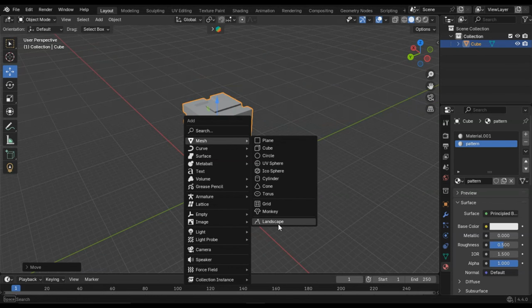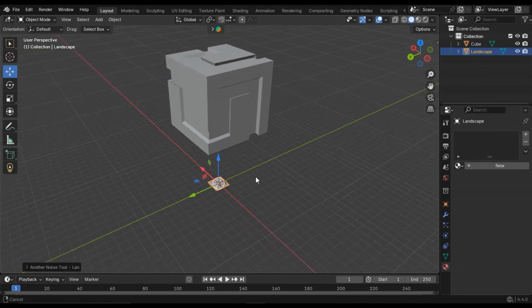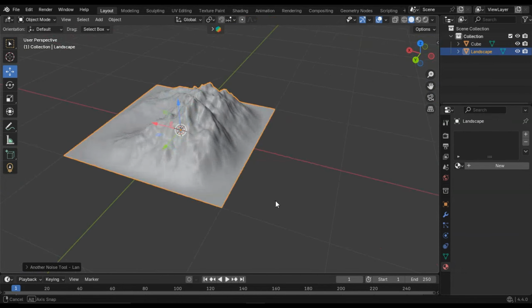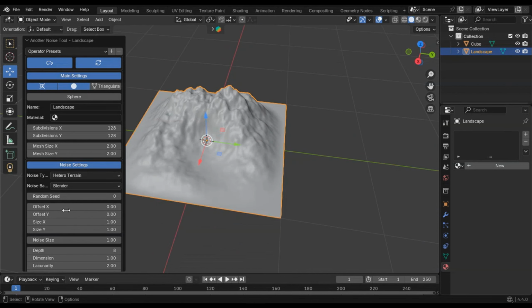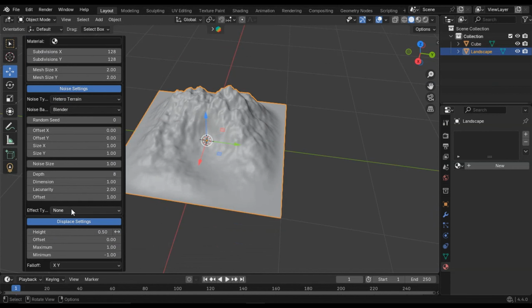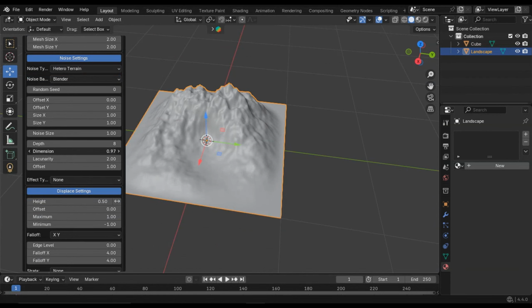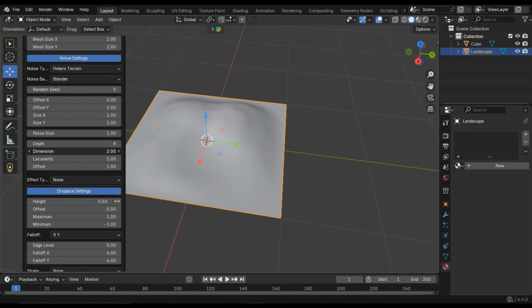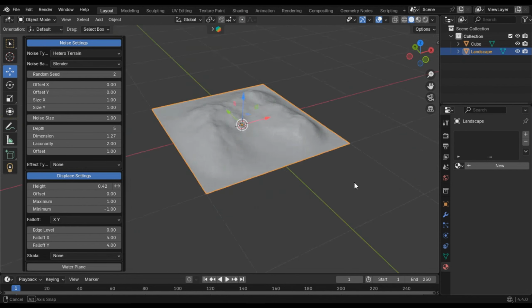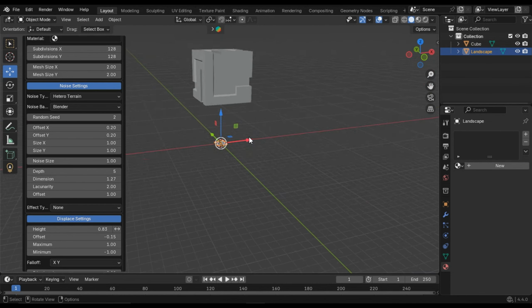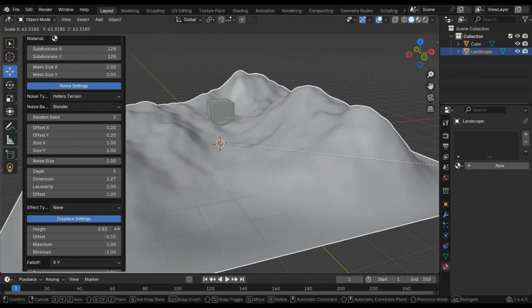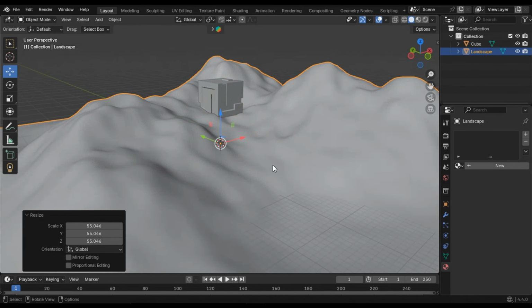Okay, I'm gonna add a landscape. It is so small. Yeah, first it's gonna be small, but I'm gonna scale it up. But before that, I'm going to change some settings. For example, the dimensions. It's too high. Okay, I'm just gonna scale it up. And we have our landscape.